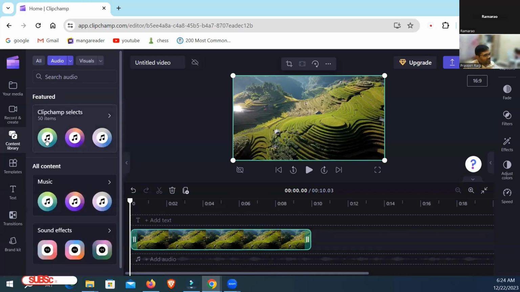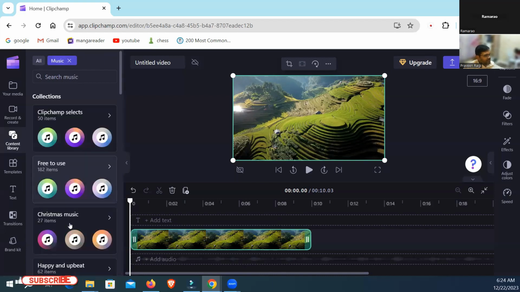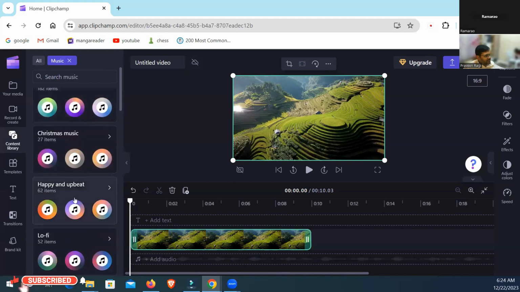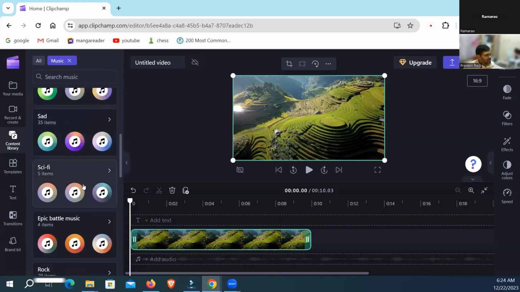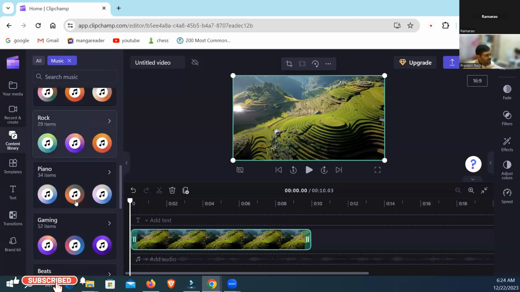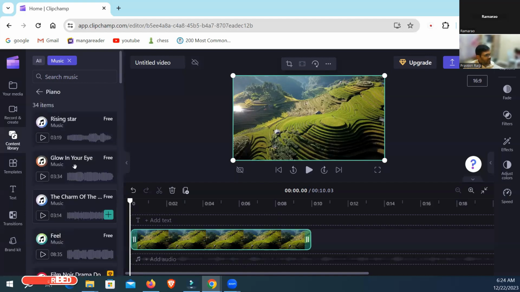Okay, from here you can see many things like Clipchamp selects, that means they suggest some kind of audio files, but this one is music, this one is sound effects. But in this context, we need the music, not the sound effects. So let's click on music. Here there are some categories, for example chill, intro, sad. So which type of music you want, you need to select. Let's choose piano. Then let's listen to it.